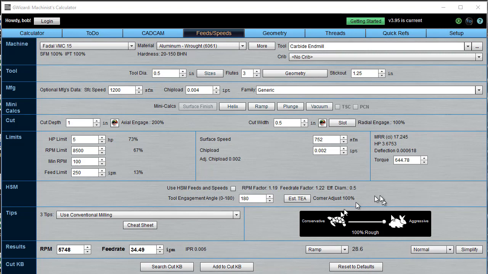You can fine tune all of this with the tortoise hare slider. If you go full tortoise, that's absolutely the best surface finish that you can get and the most conservative. You can run that cutter without running it too slowly, rubbing it, and then burning it. If you go to full hare, that's your most aggressive roughing strategy for maximum material removal rate.